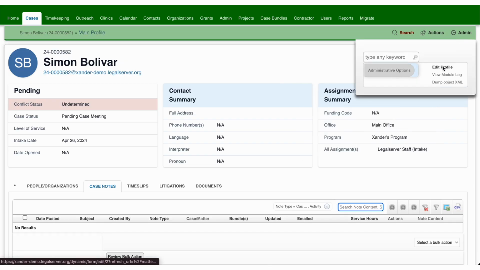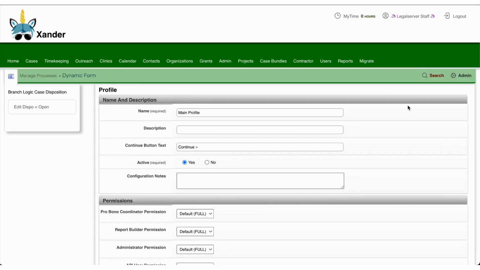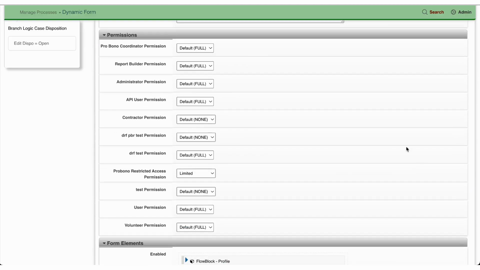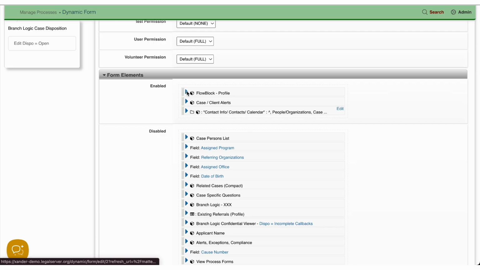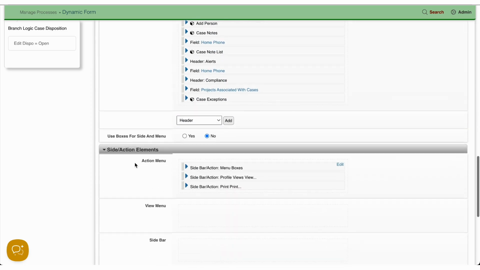On the back end, if I go to admin and I edit my profile, we'll see up at the top the permissions, who has access to this profile, and then the various enabled elements, right? So my flow block, that's that header that everyone can see, cases and client alerts, and that initial tab block for contact information, contacts, calendar, etc. And then down on my side action element, we have these menu boxes. This pulls in those universal menu boxes. So that's my kind of main profile, my top level profile.